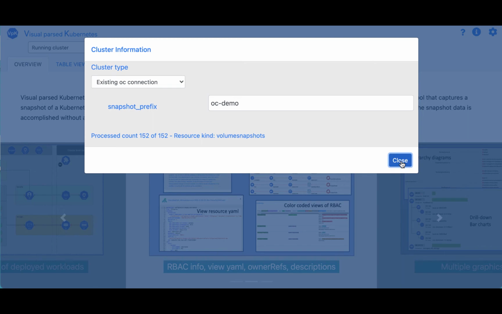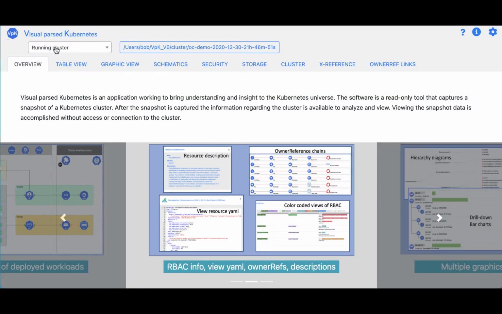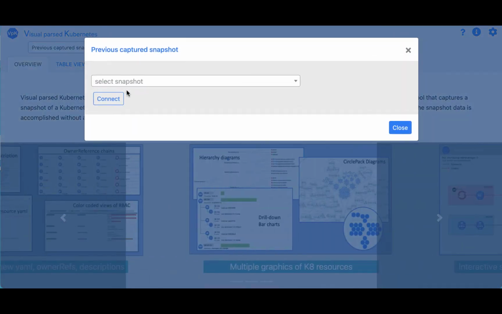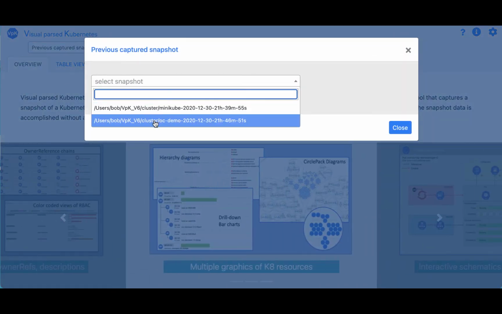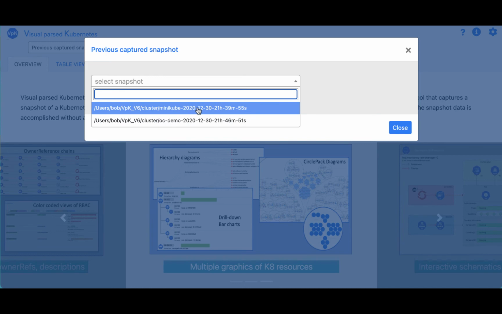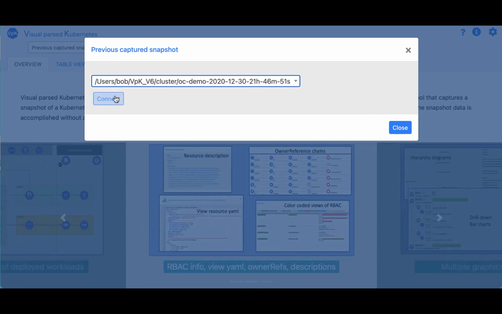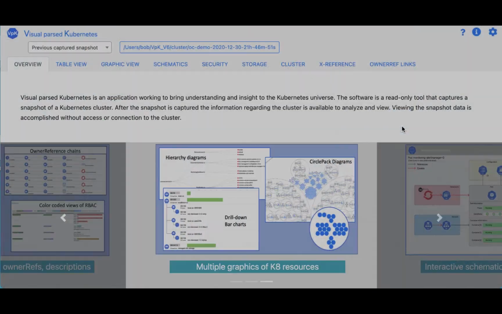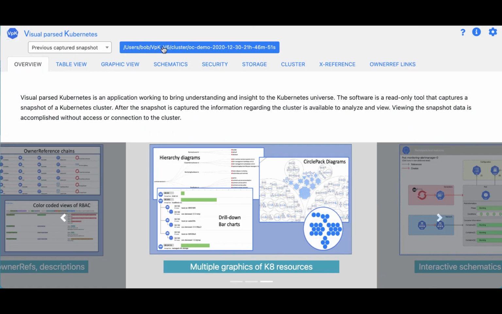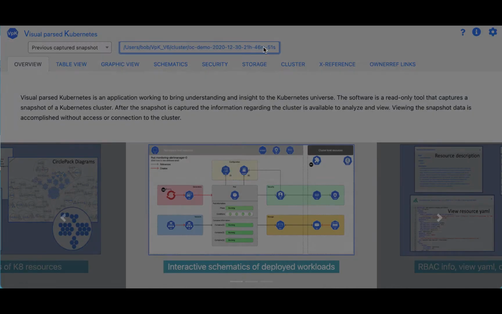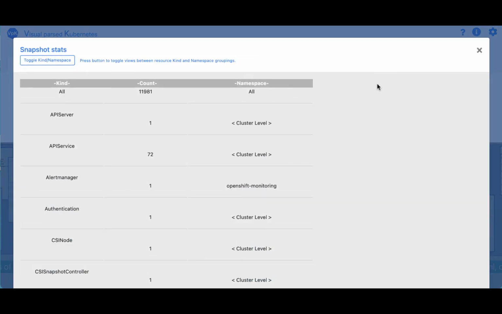So we'll go ahead and close this modal, and if we go up here and select this Previous Captured Snapshot, you'll see when I select this drop down, there are two options available now: the previous snapshot that we took and the snapshot that we just collected. So let's make sure we collect that. We're already connected to that, so I really don't need to do that, but I'll close that, and you'll see that it's showing here. Statistics regarding what has been collected can be seen by clicking the name of the snapshot.